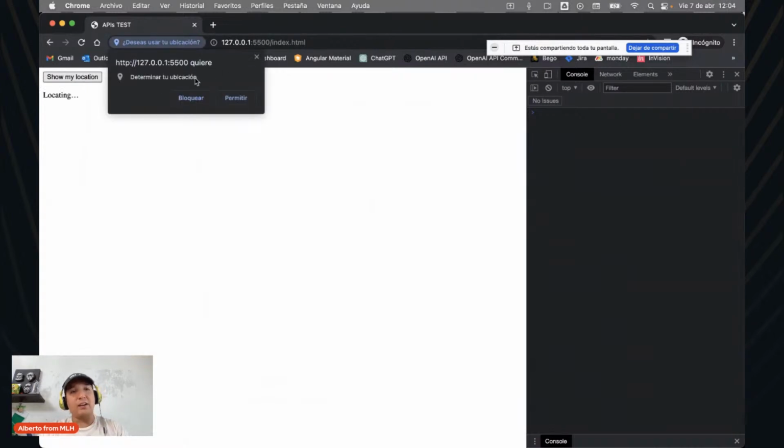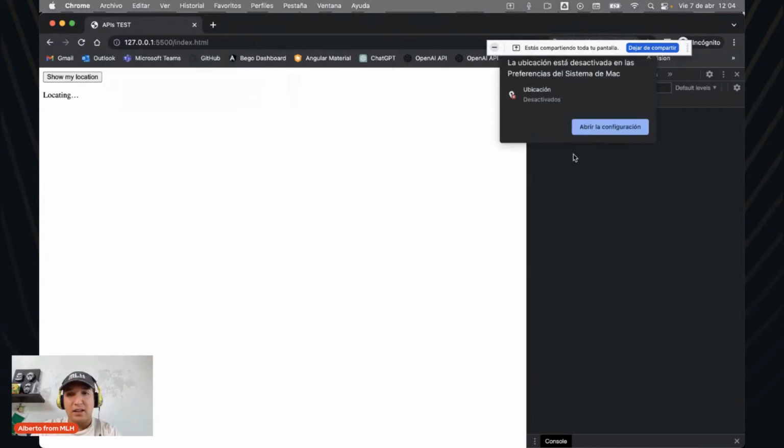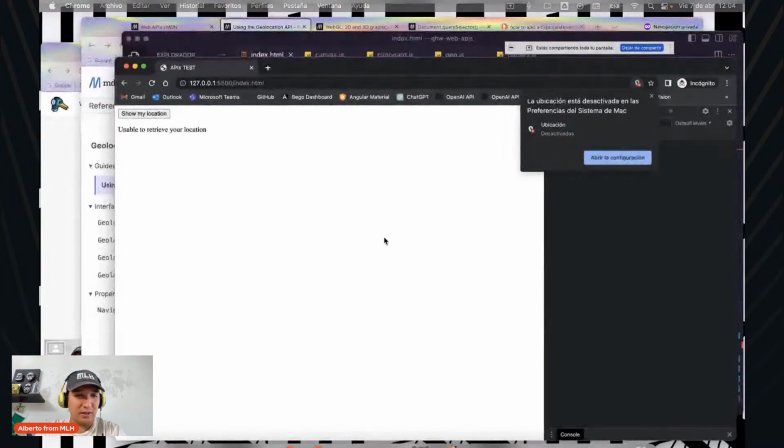Again, here they are asking us to access the location. We want to allow this. Oh yeah. Well, I blocked this from my computer, not from the system. So I will have to reboot this access. Give me a second. I will do that, so you won't think this doesn't work.